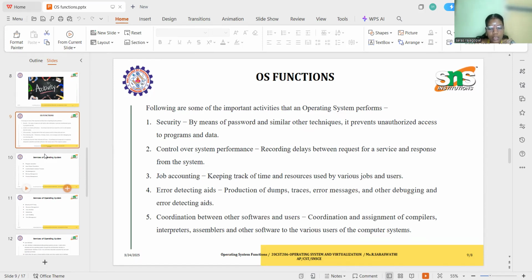Job accounting. It keeps track of time and resources used by various jobs and users. Error detecting. It produces dumps, traces, error messages, and other debugging and error detecting aids. Coordination between the software and users. It is the coordination and assignment of compilers, interpreters, assemblers, and other software to the various users of the computer system. The OS coordinates the compiler, interpreter, assembler, and the loader.